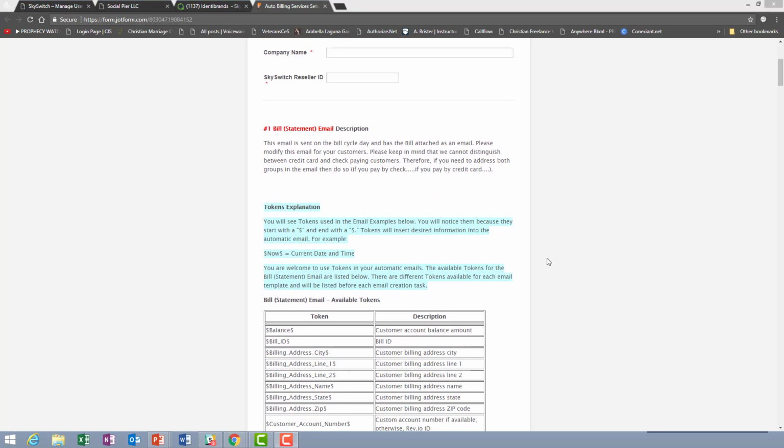This is a statement email or bill email. So when your bills are sent out, when the create bill queue runs in the system and it creates your bills, and then it's going to email those bills, the contents of the email are going to be what you complete here. Okay, and the bill will be attached to that email as a PDF.